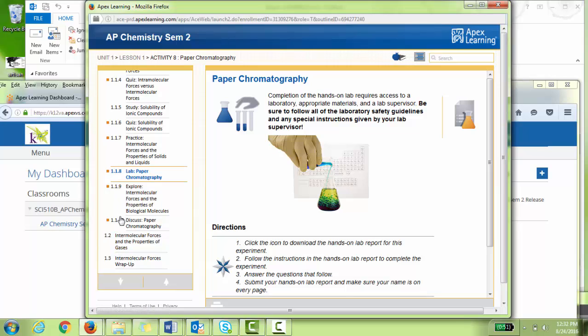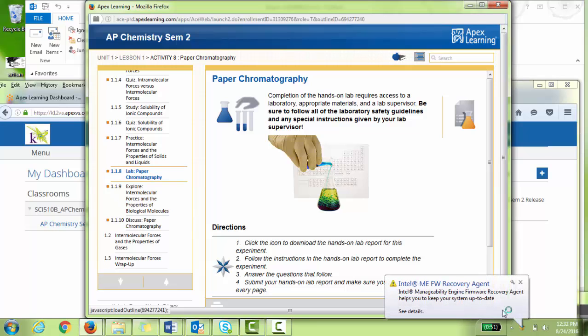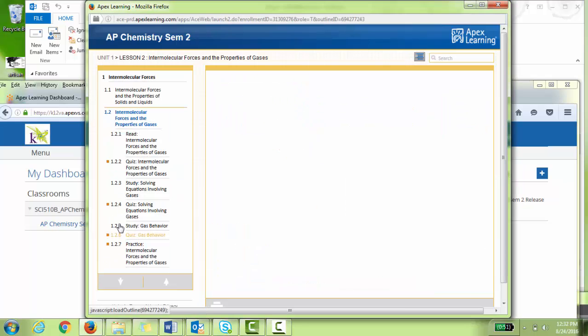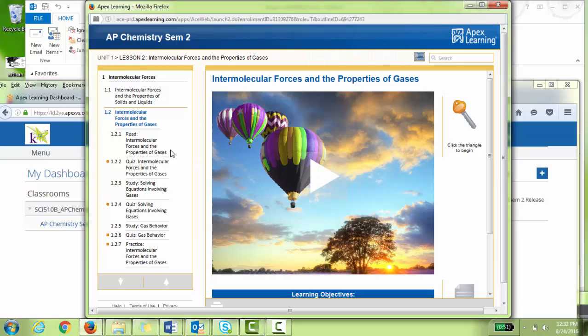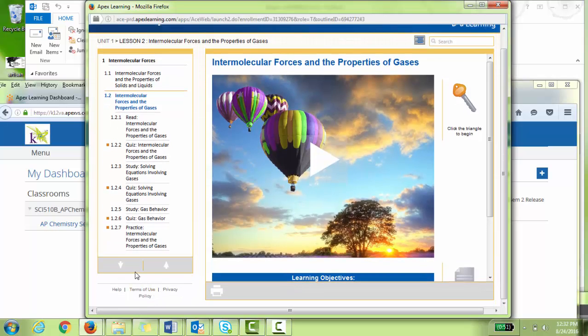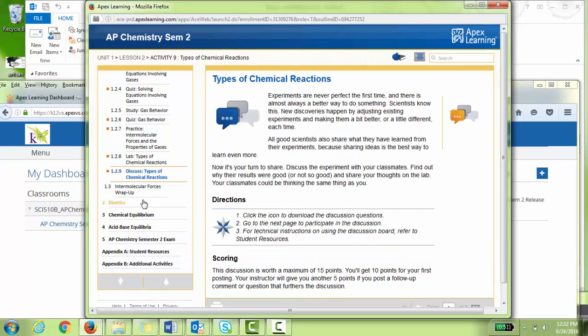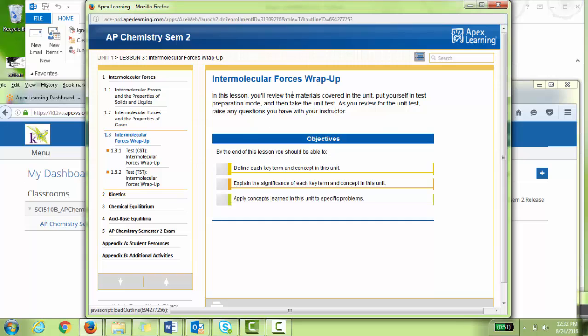Explores and discussions are not going to be included in the class. We have a very small class, and it's a lot of work as it is, so I am removing explores and discussions from your workload. And so then once you finish the first mini unit, then you will get started on the second mini unit, and they're all set up very similar. And then finally, after you finish the second mini unit, you can go to the 1.3, and it'll be wrapped up for you here.